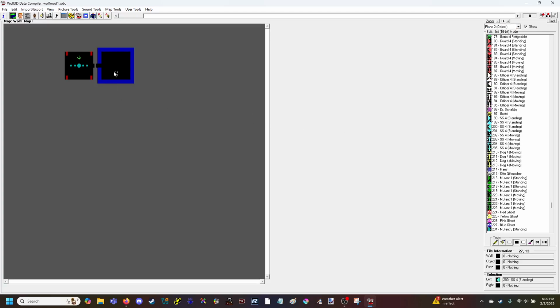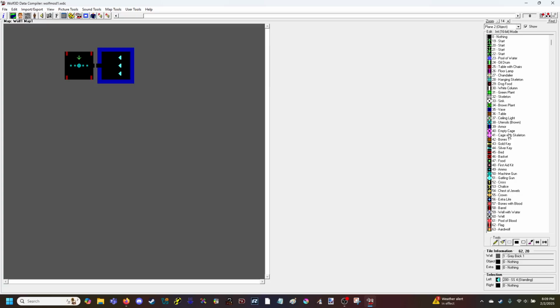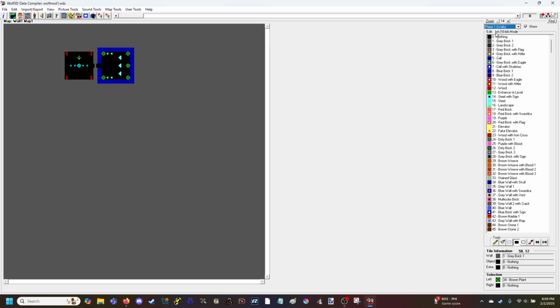Alright, so anyways, let's just do SS. I'm going to add SS's right here. And let's add ourselves some food. So I can find that. So we can have food right here. After we get slaughtered, let's add ourselves a plant here. There we go. And then, oh yeah, make sure you're on walls if you want to get rid of stuff. If you want to get rid of walls.